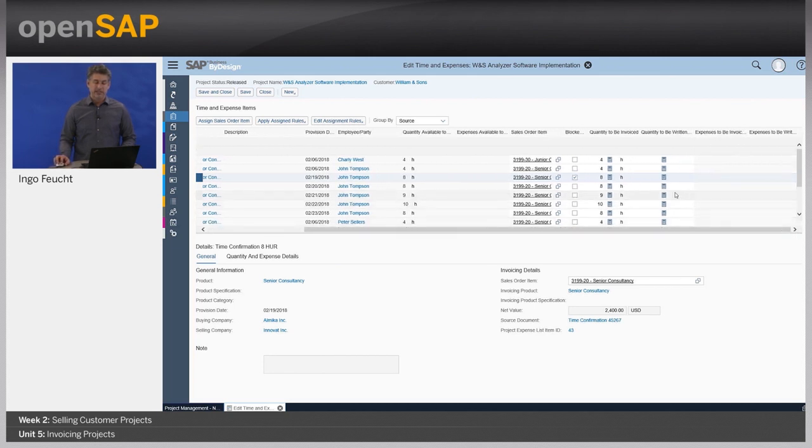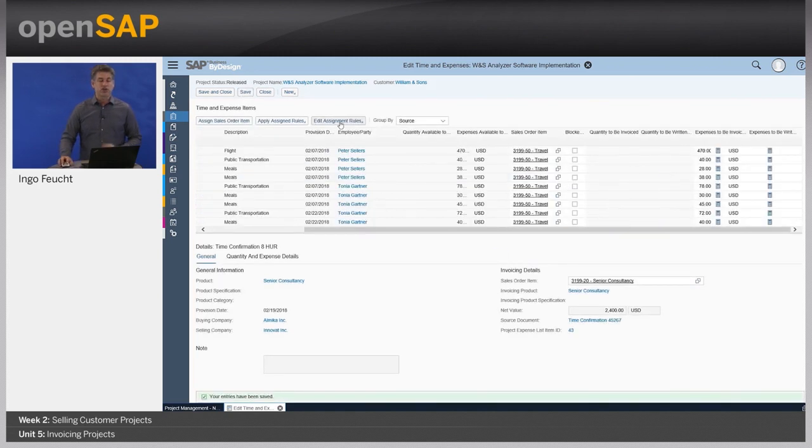And then that means I could say, I would go here, enter 8 hours, then these 8 hours would be written off. I still have the expenses on the project because John Thompson actually worked on the project, but I will never have revenues for it because it will not be invoiced. With this, I save. And the next thing I would like to show are the assignment rules.